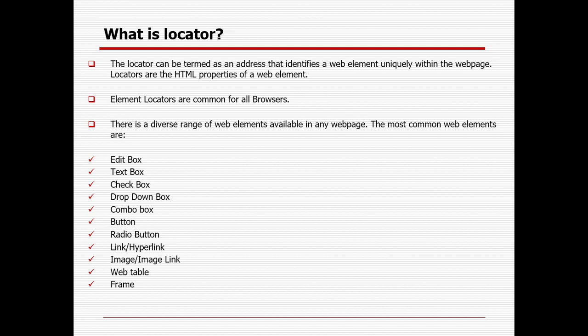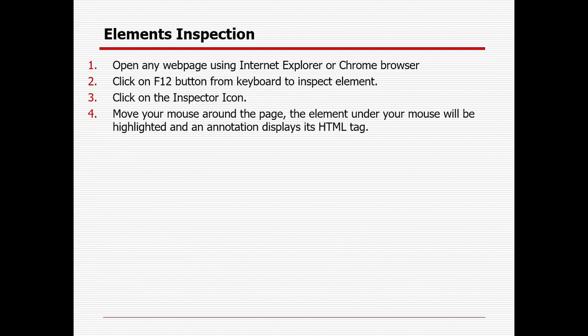There are multiple different web elements available. It can be tables, frames, all this stuff. I'll be covering how you can interact with everything in the upcoming sessions. So how do you inspect a web element? What properties are there? How can you identify it?